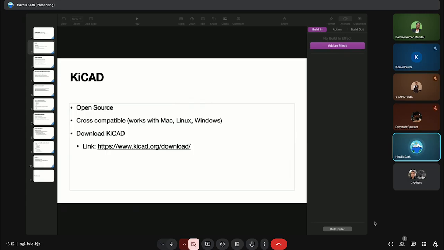You can just download it from that link, and it is cross compatible. Whether you are using Linux, Windows, or Mac, you are able to download it. In this course we are using KiCad, so I request all of you to just download it and start making stuff. PCB designing is something where, if you only watch the lecture, you won't learn much of it. You have to practically do stuff, make new things, and experiment with new ideas, whatever your creative endeavor.